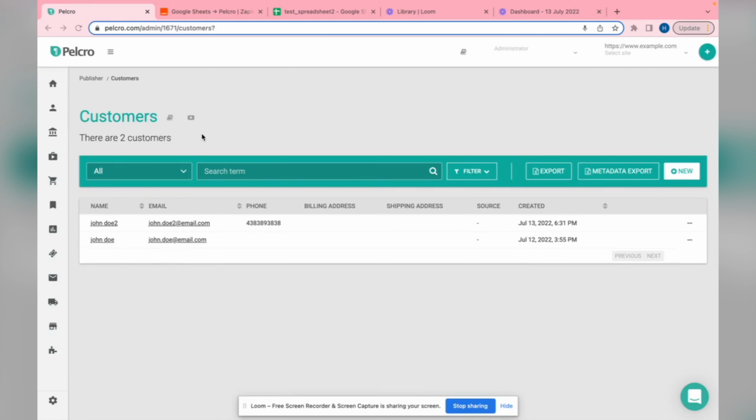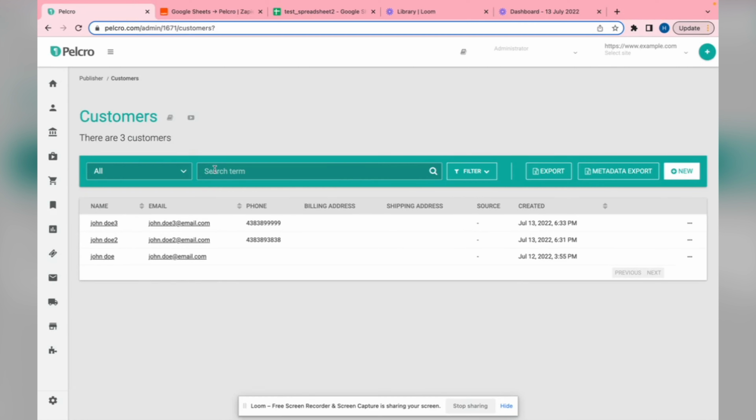So it might take a while for the customer to get created, but if you click on refresh, you'll be able to see the customer.